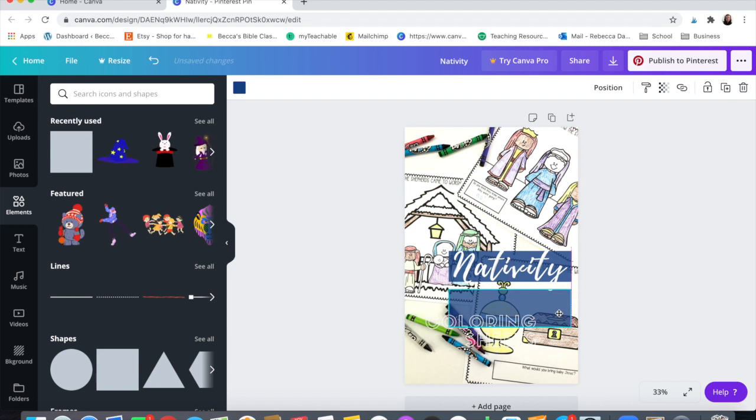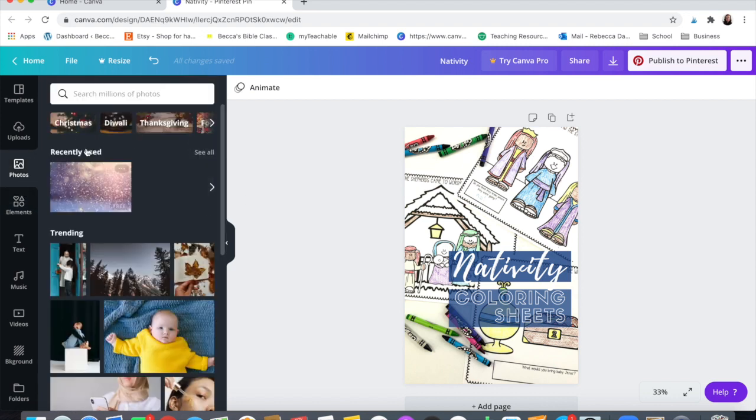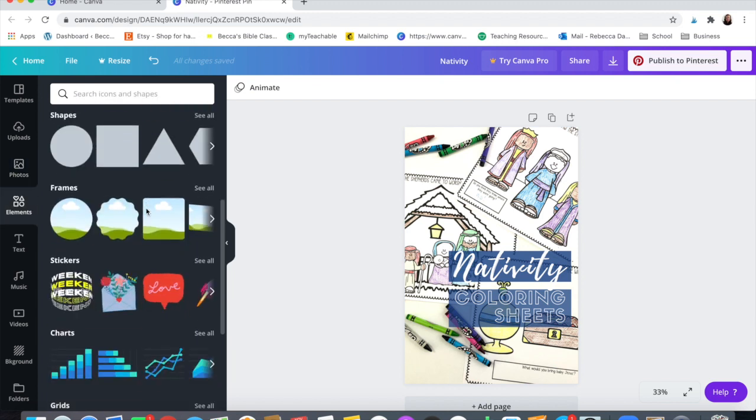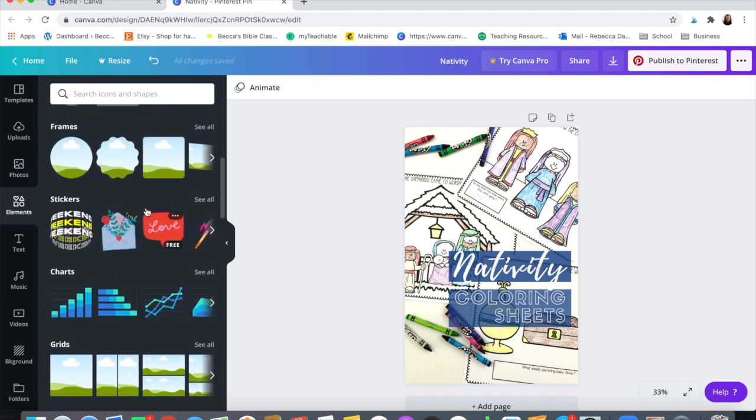So really, really simple. I make usually two pins for each of my blog posts. And when I'm thinking about it, I'll make one for my TBT products. Honestly, I don't do it all the time. And you can add a lot of stuff. So like they have all these photos. So like I just used this photo in a pin for a Hanukkah lesson that I had, and you can search by category. And then there's all these little sticker things too.